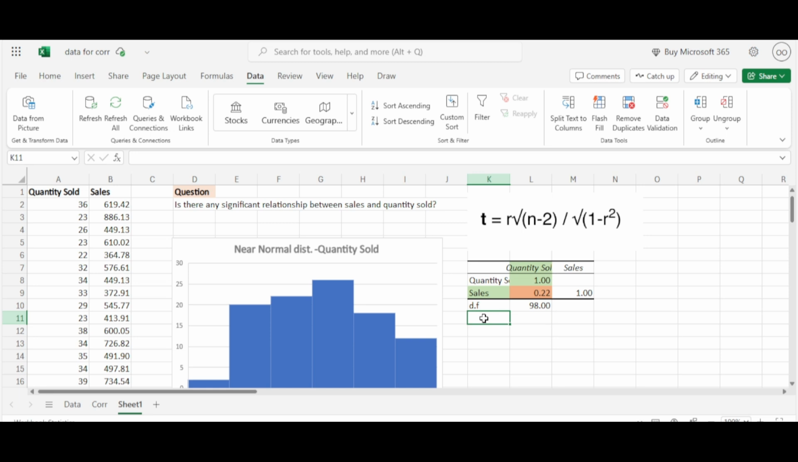The next thing we want to do is to calculate the t-statistic. To calculate the t-statistic, as you can see over here, we have a formula. We have to follow this particular formula, this one over here, for us to be able to calculate the t-statistic. You can see that it includes the R, which indicates our correlation coefficient of 0.22.